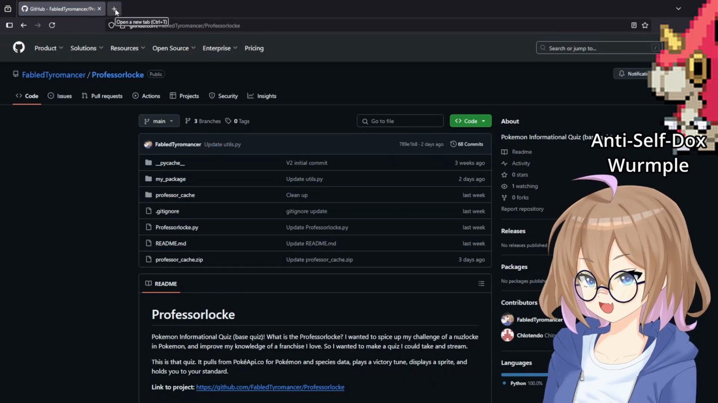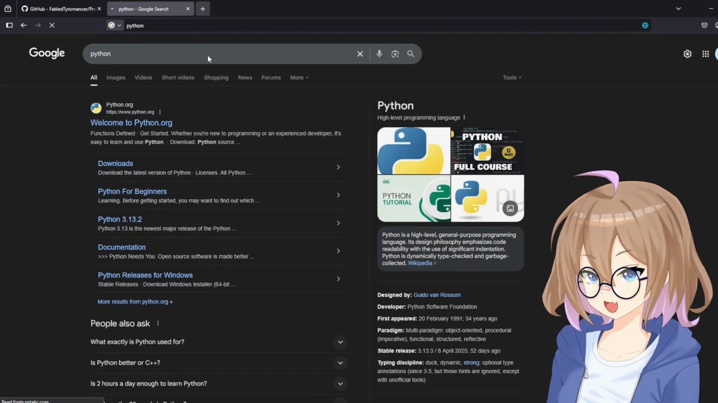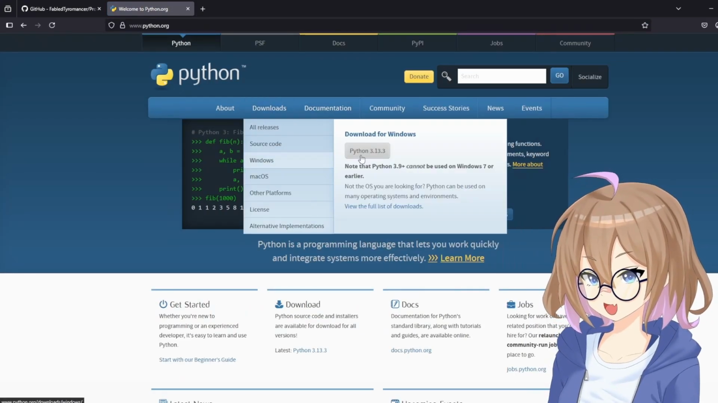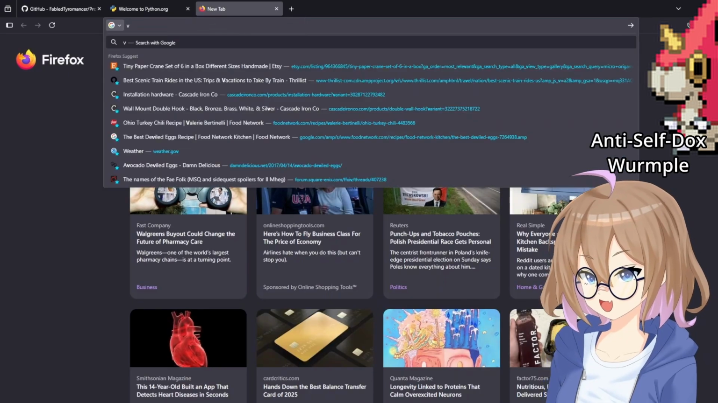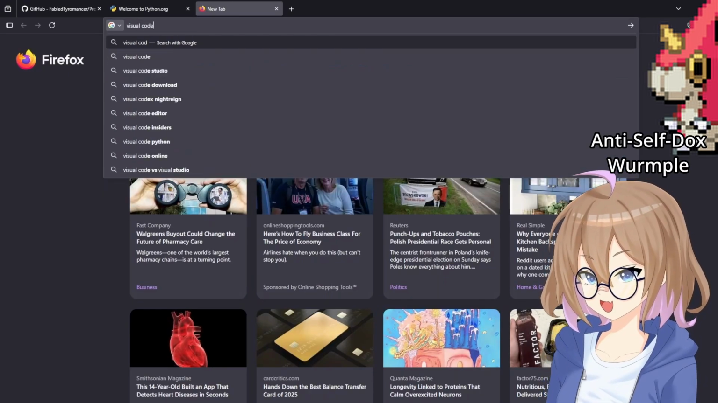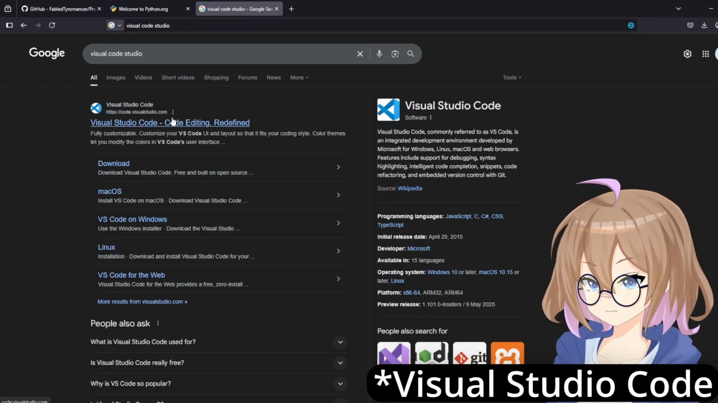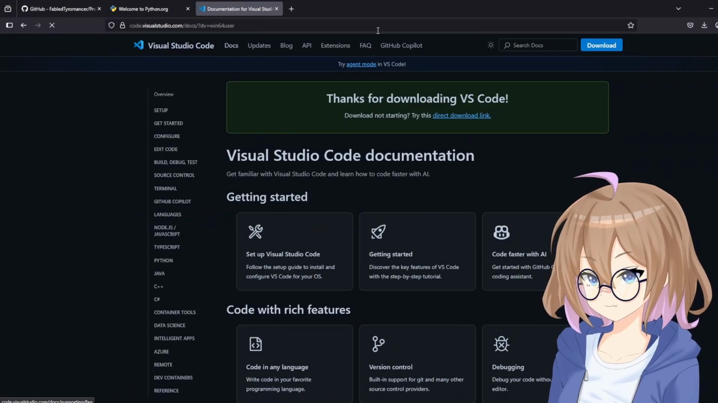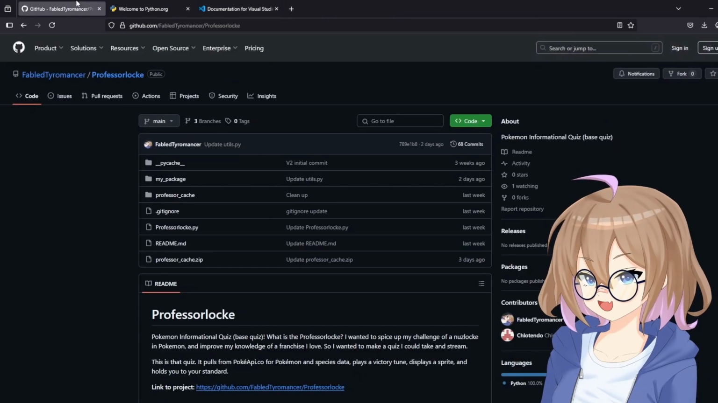But you're also going to need two other things, which is Python. If you've never done any coding, now is the time to get Python. You'll also need something to run the code. I like Visual Studio Code. I think a lot of people do. Very easy, very standard. So you're going to download that. Get those downloaded. Then you're going to go to the GitHub.